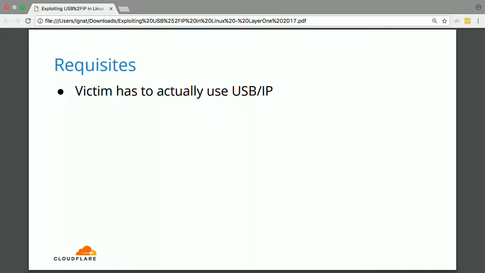So what are the requisites to exploit this attack? The first one is your potential victim has to actually use USBIP. Although the USBIP code is present in the mainline kernel and almost all major Linux distributions, by default it's compiled as kernel modules, so it's not compiled directly in the kernel. The kernel modules are loaded when you start using USBIP. So if you don't use USBIP, the modules are not loaded, so your kernel is not vulnerable.